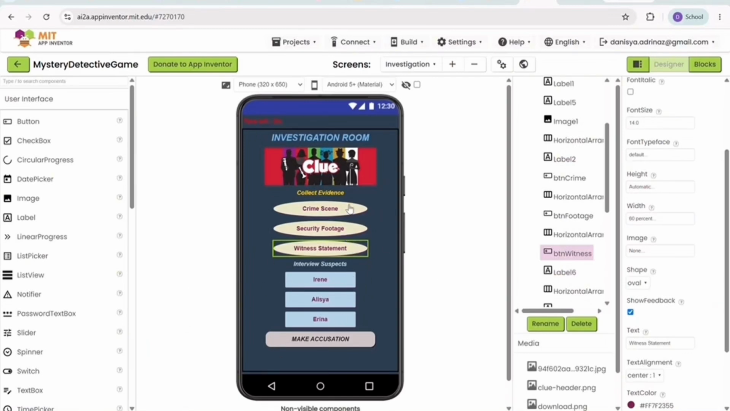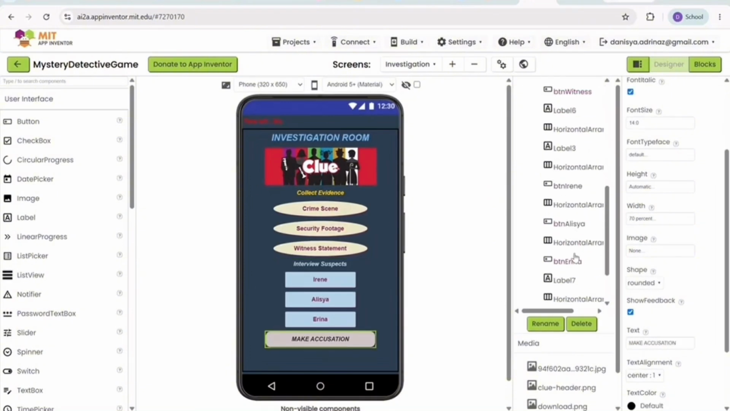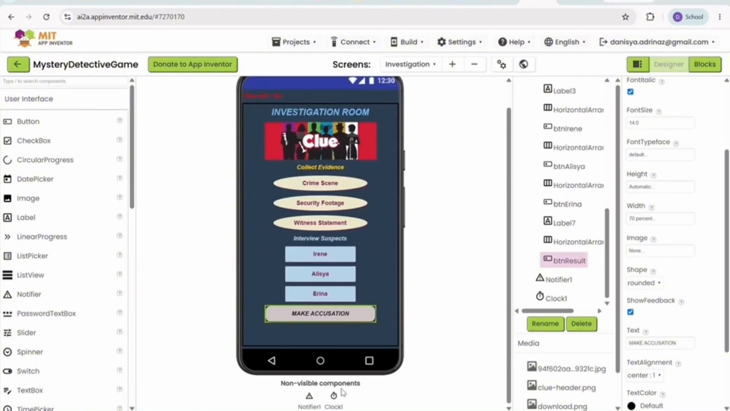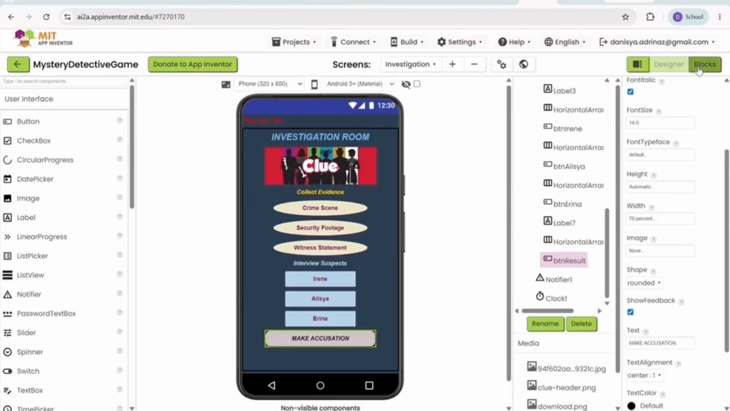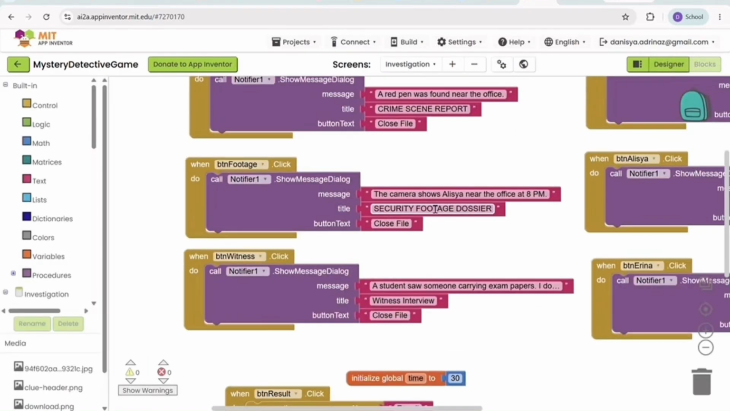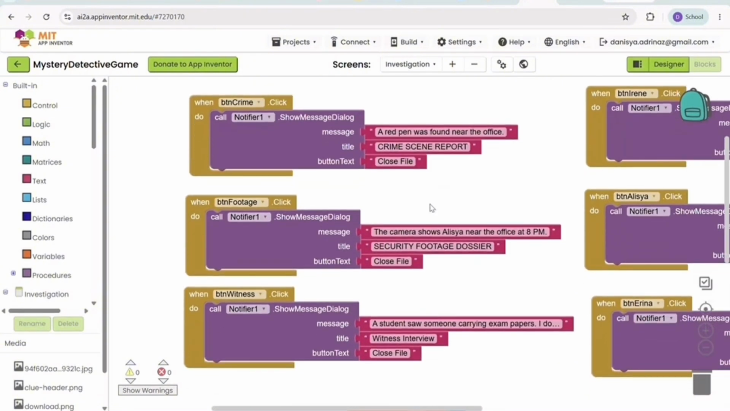In the block view, I use the yellow when investigation.initialize do block to automatically load our text into labels 1 through 6 the moment the app starts. To handle the game logic, the when list speaker 1 after picking do block uses an if then else statement to check if the user's selection equals Alicia or any of the character names.